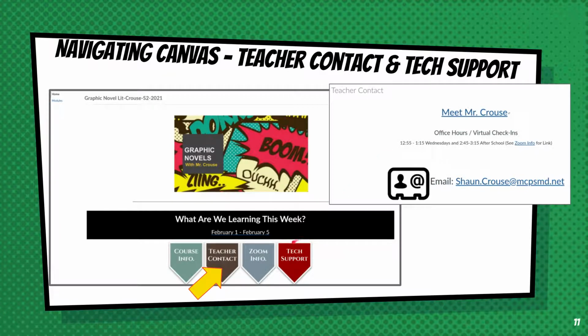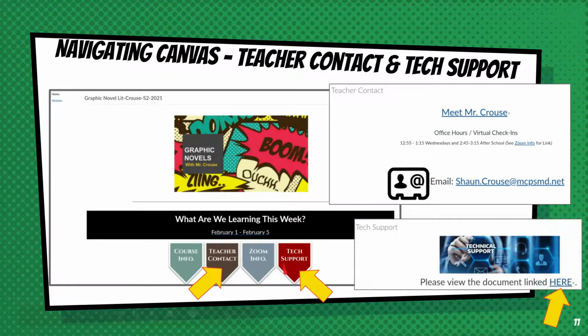The other button I wanted to bring your attention to is the tech support button. If you have trouble with your Chromebook, you need to order a new device or something, etc. When you click on that, it'll take you to this page. Please click on the link to go to the information provided by MCPS and the Media Center on resolving technical issues.